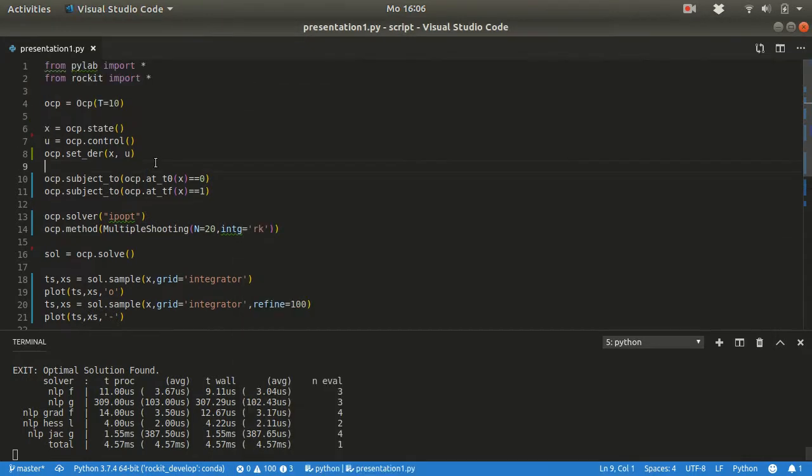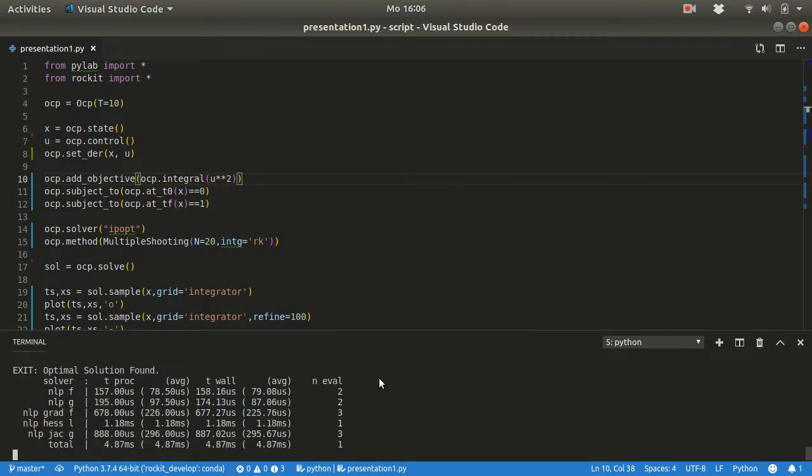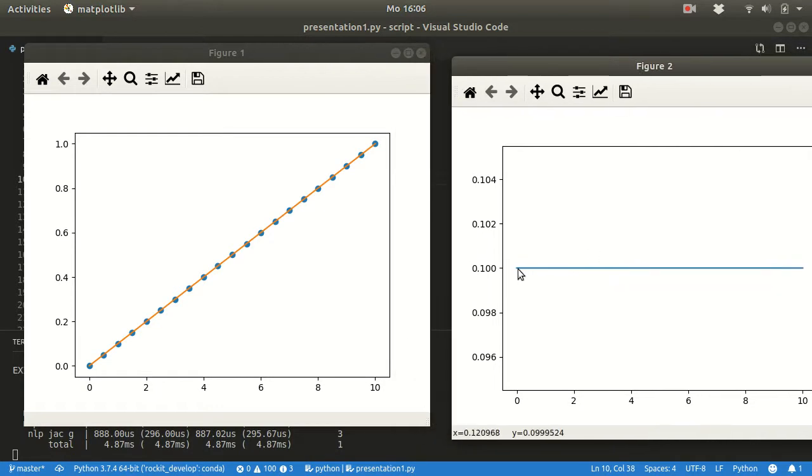To make the solution more unique, what you can do is add an objective. So let's penalize the use of control effort. So let's do the running integral, for example. Popular choice. And then the best thing to do is just to keep steady with the control. Makes sense.